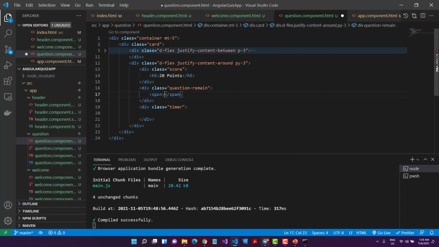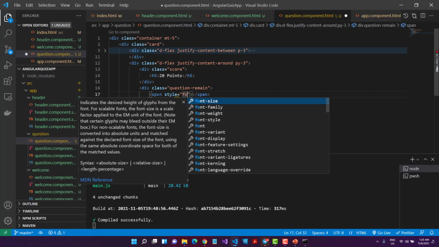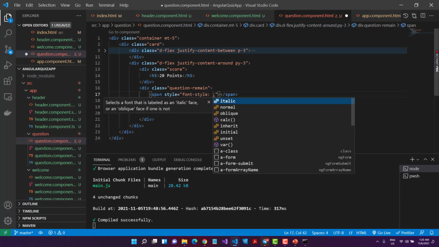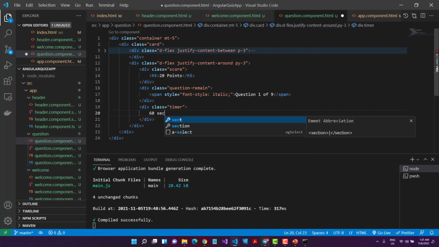So again I'll use span tag, and this will be italic, so I'll set the font style as italic. Okay, and this will be written like something like this: question 1 of 9. Maybe we will have 9 questions, so that's question 1 of 9. And in the timer it will be having, like the one which I have showed you in the demo, it will look something like this, some 60 seconds timer.